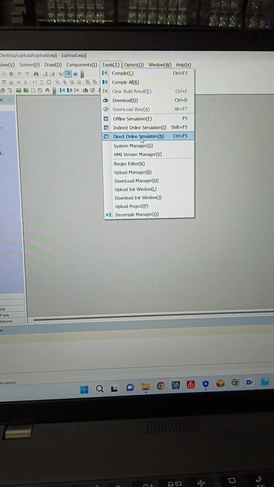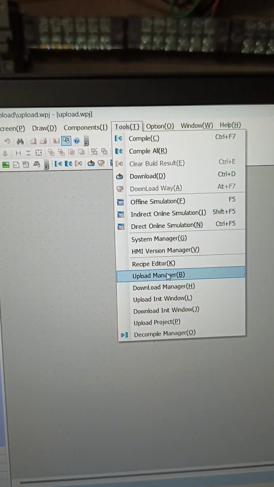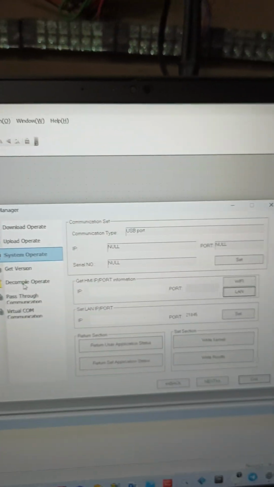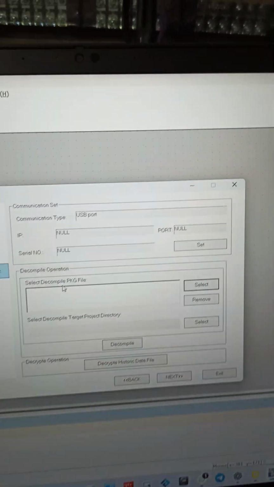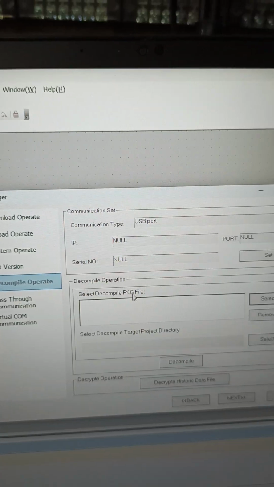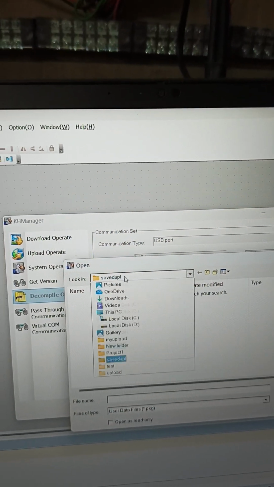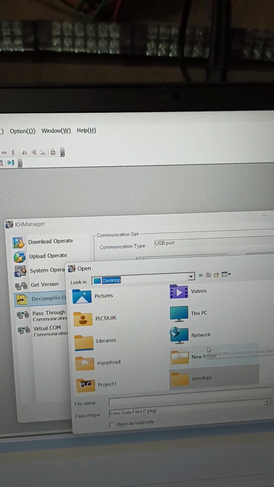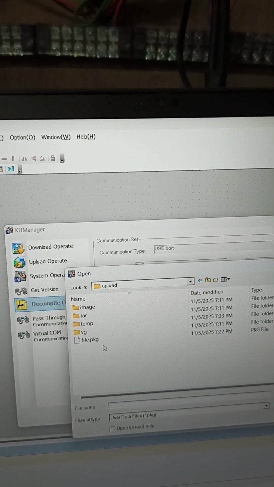Okay, for this we need to go again to System Manager and Decompile Operation. Here, Decompile Operation. For decompile operation we need the package file. So I go to desktop, file, and upload. So here I have this file package.